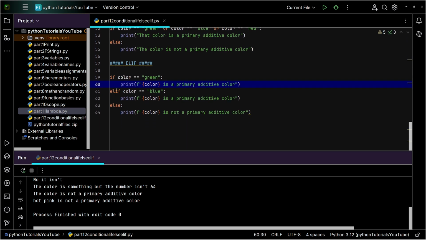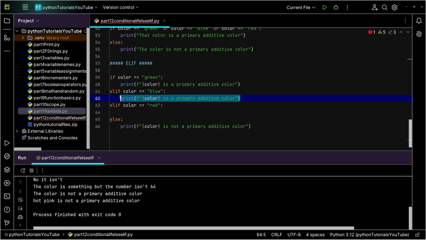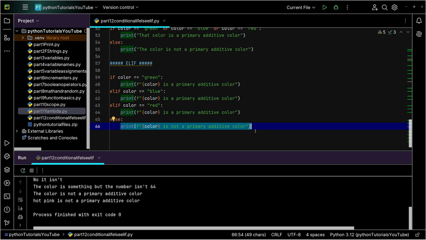Now I need to add myself another elif. This is one of the cool things about elif: we can add as many as we want. So I'm going to come in here and type elif color equals red. Aha! Control C that, paste that in, Control V, and now we've made it so that it checks for my red, green, and blue. And if none of these are true, it will trigger this one.